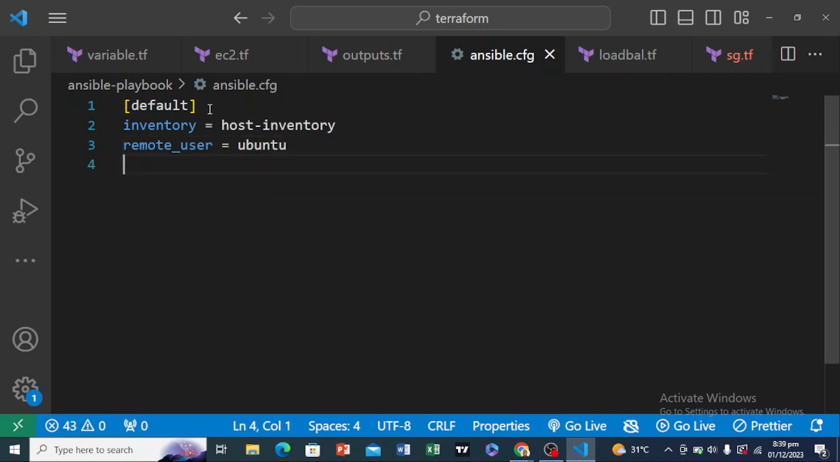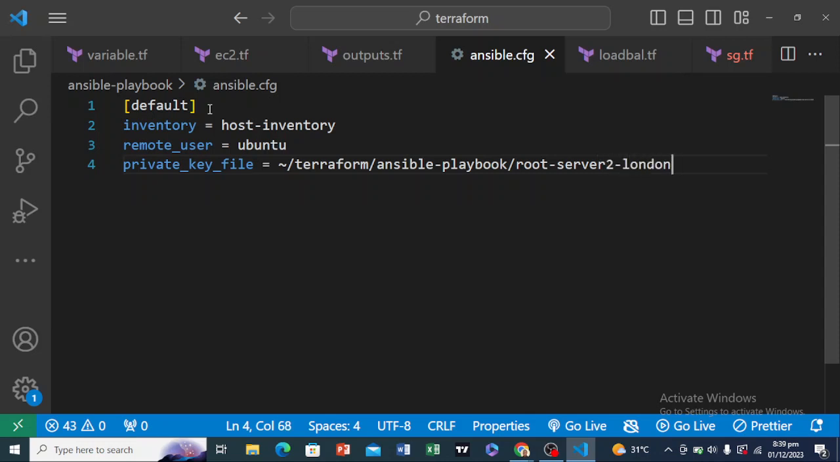We're also going to give it a location for the private_key_file, which is also going to be ~/terraform/ansible-playbook/root-server2-london, which is the name of my key pair. Then we're going to give it .pem also, because that's the complete file path to the key pair.